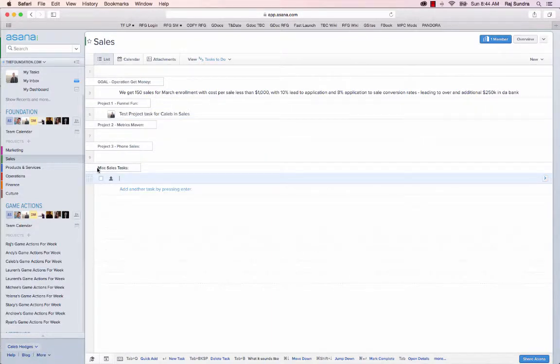This miscellaneous tasks section is if there's a task that comes up just in the normal day-to-day operations of the business that doesn't fall into one of the projects of the game. So this happens all the time throughout the day, and we just put those under miscellaneous sales tasks. Again, remember always to assign it.